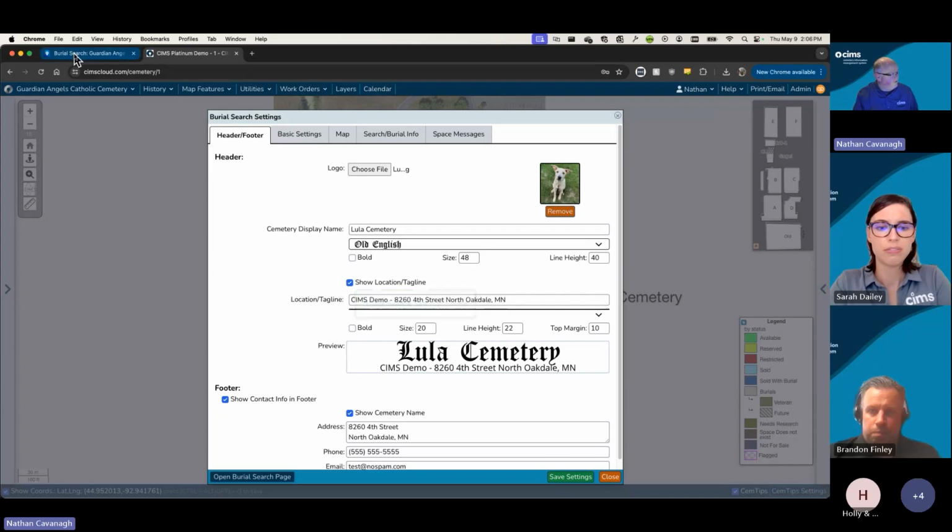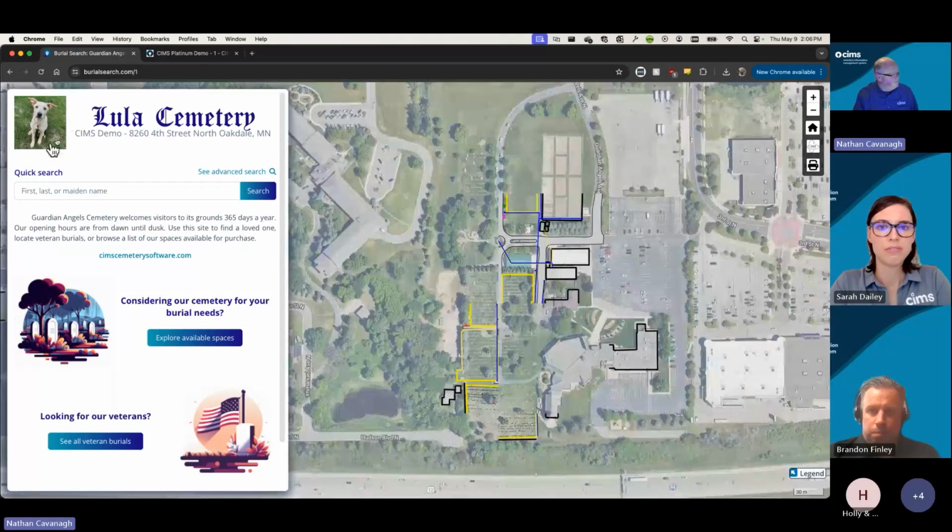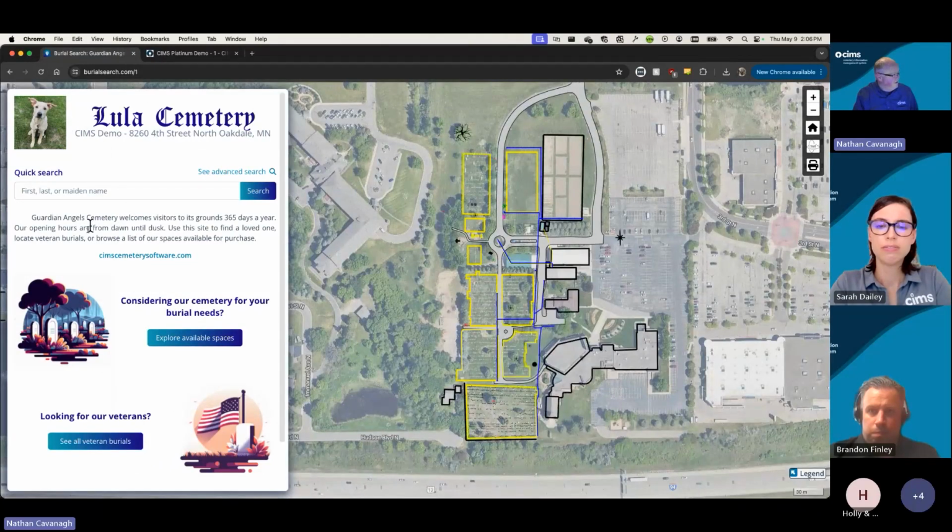You can go back to Burial Search and do a refresh. And there it is. There's my wonderful Lula. And now we've got everything all set to the way that we want it to be shown.